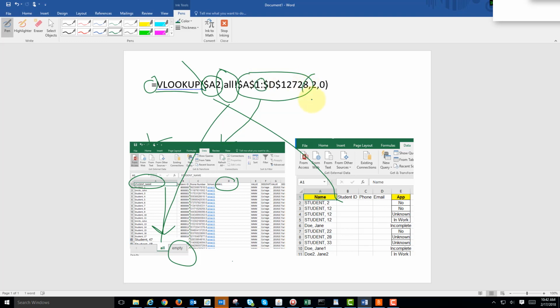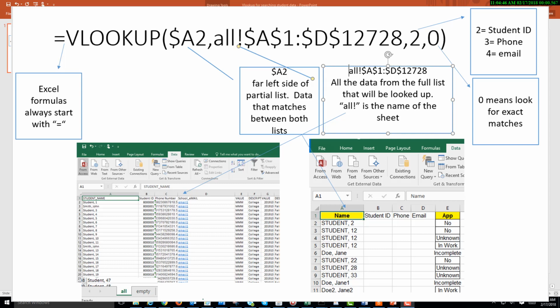The 2 is the second column from the filled in data. So 2 would be column B. And the 0 means true or false. So the 0 means false, and false means that the data is exact. You don't want just partially matching data. And here's one more look at the details of the formula.